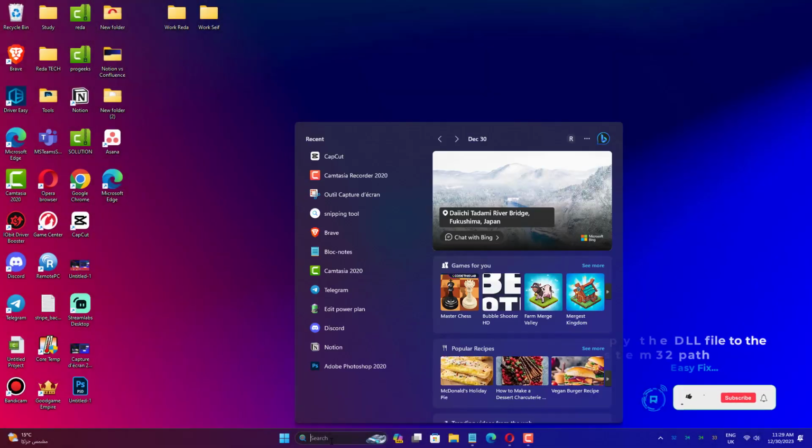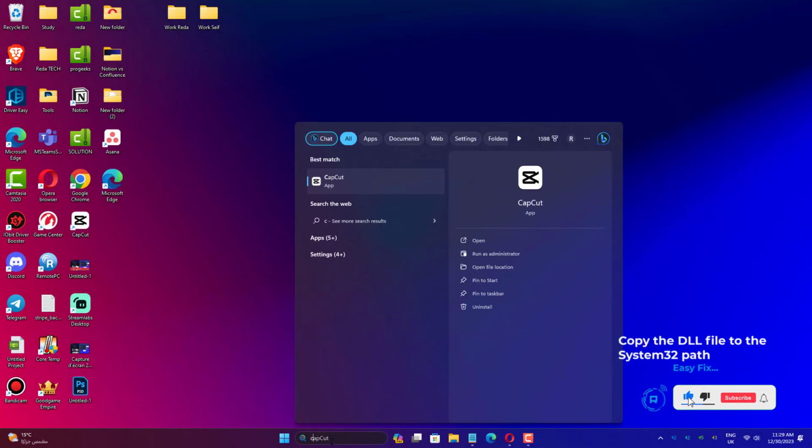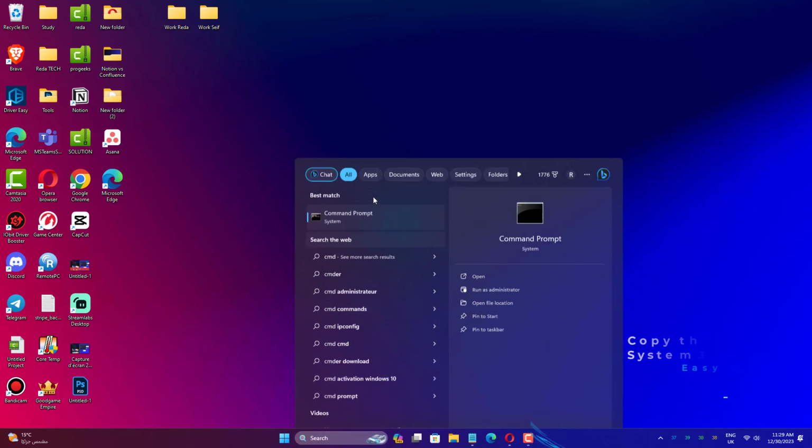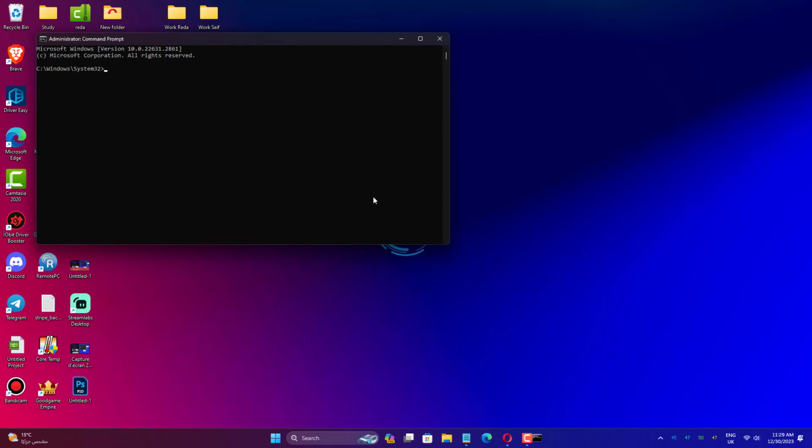Click the Start menu icon, type CMD in the search bar, and click Run as administrator. Type the following command, then hit Enter. Copy the missing DLL from Windows System32. Restart your PC and try launching the program again.